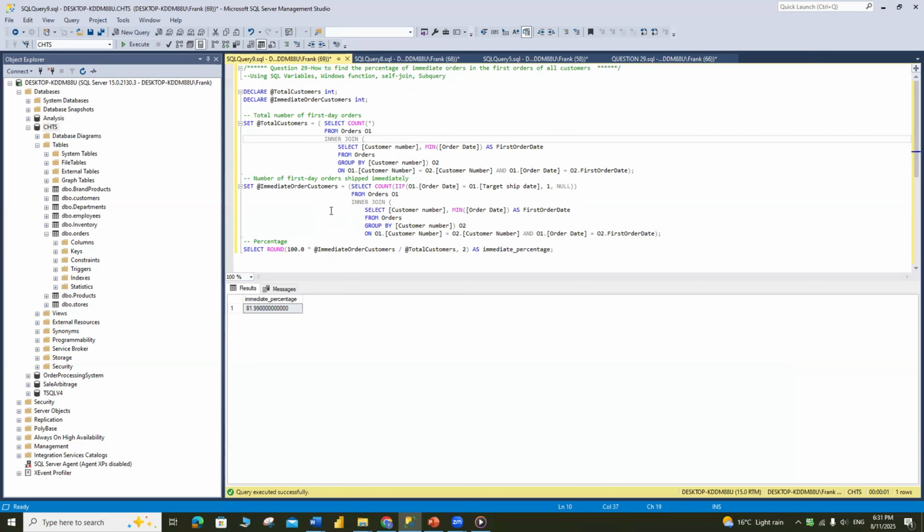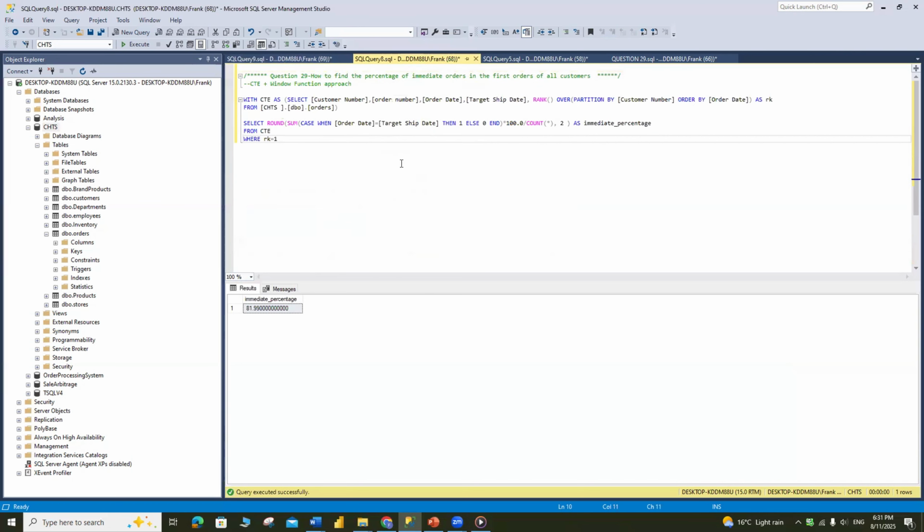In summary, by identifying first orders with either RANK or MIN, and comparing order dates with target ship dates, we can calculate the percentage of immediate first orders. This technique is valuable in performance tracking, logistics optimization, and customer behavior analysis.